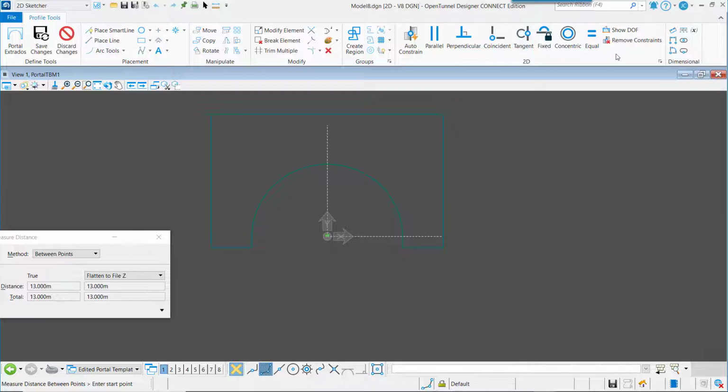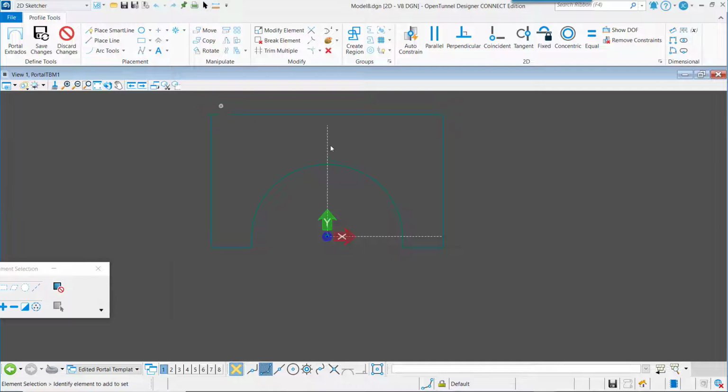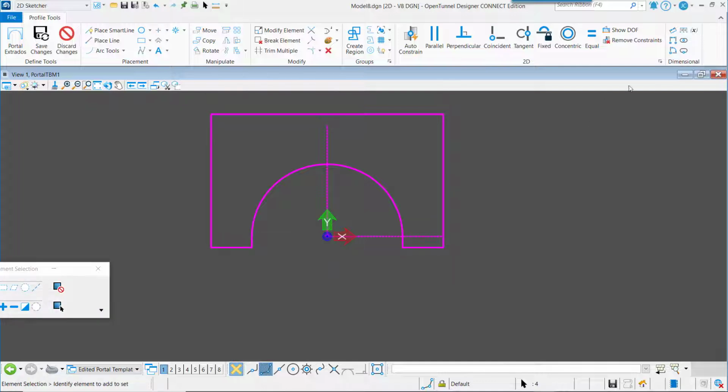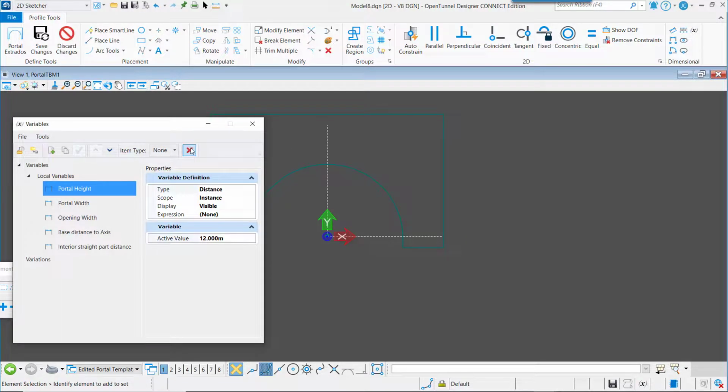So just select all the elements and remove the constraint, so they all appear, and I remove them. And do the same for the variables. So they are not used, and I can delete them all.